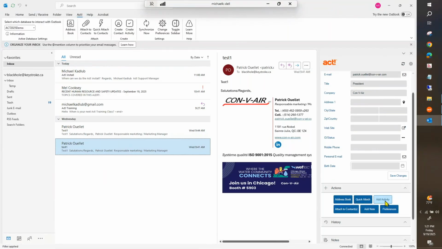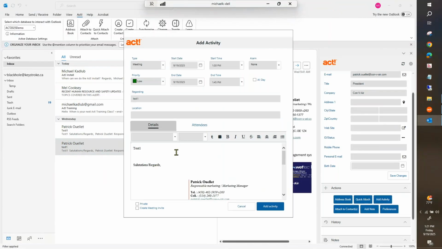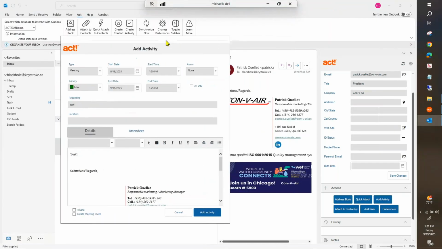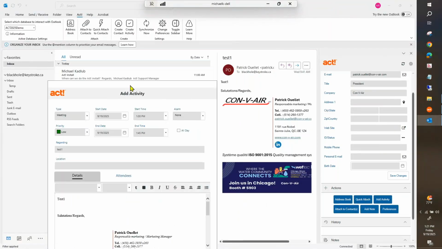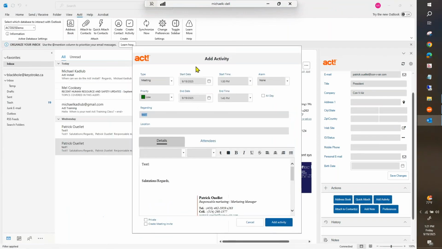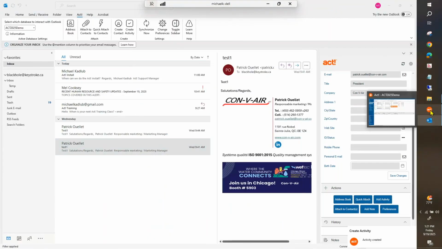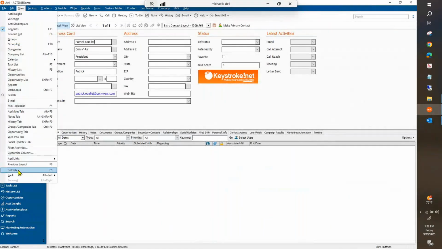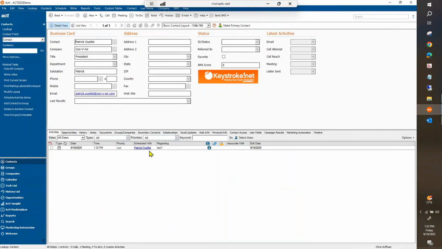And then these other ones now, I can add an activity right from this screen here. So I click add activity, and what it's going to do is pull the details, which is going to be the body of the email. So you see here, the details is the body. The regarding will be whatever the subject of the email is. So it pulls both of those in there. And then I just choose whatever type of activity I want, the date, time, and all that information. Click add activity. And then now if I were to go back to ACT, there's that activity under that person's record.